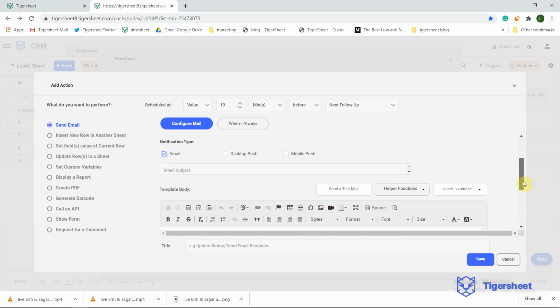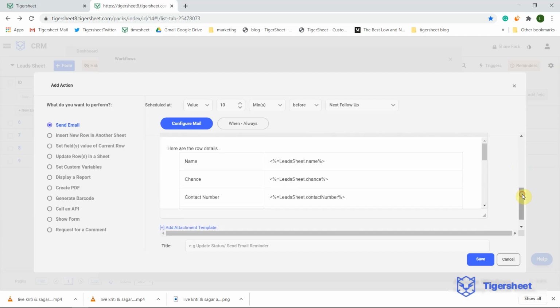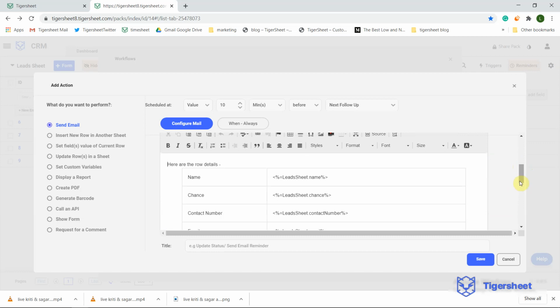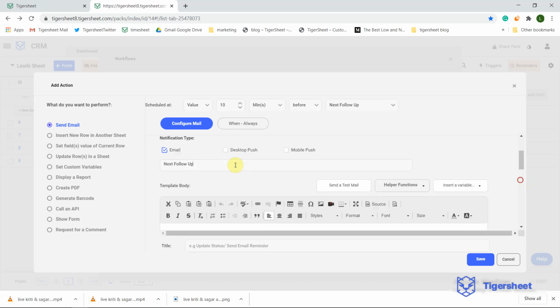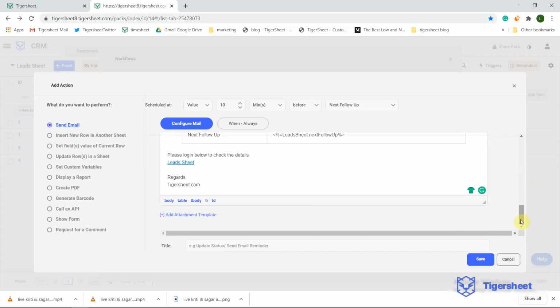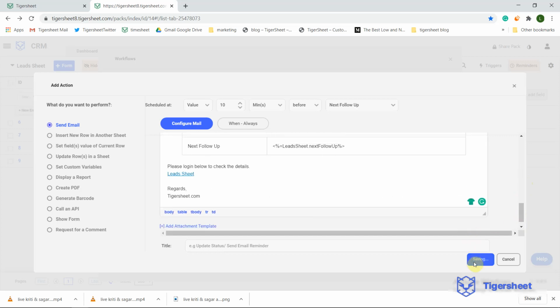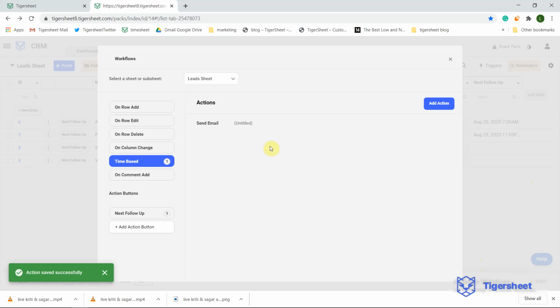You can even add additional recipients if required. Notification type is email. Bob will add a suitable subject. Bob now wants to customize the email subject with the name of the particular lead with which the upcoming follow-up is scheduled. So he will insert a variable here, and this variable is nothing but the lead name. Once this is done, Bob will click save. So as you can see, the email has been configured properly and a time-based action has been successfully set.